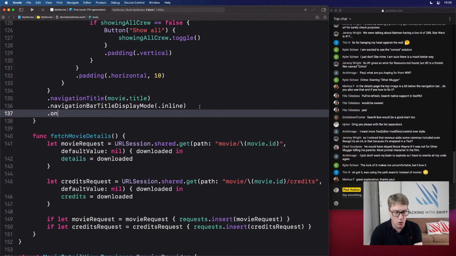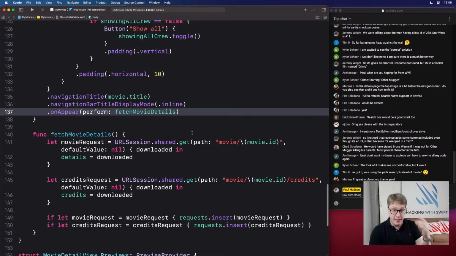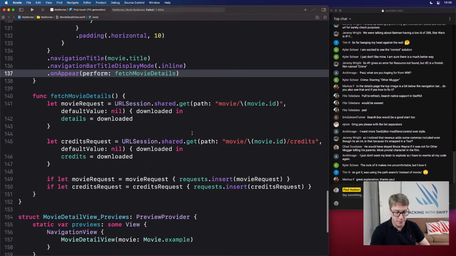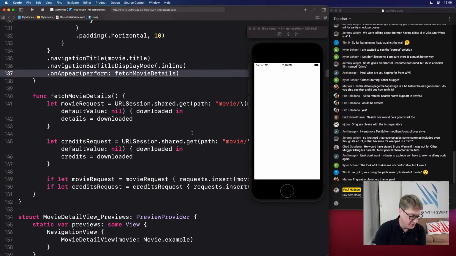So we'll say .onAppear perform fetchMovieDetails. So run that immediately. Go ahead and fetch all the details there. And hopefully, if I haven't screwed up too much, with my dog slobber on me, dogs are great, Command R, let's find out if it's going to work or not. It's exciting.